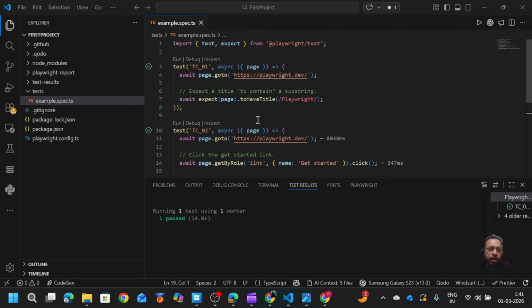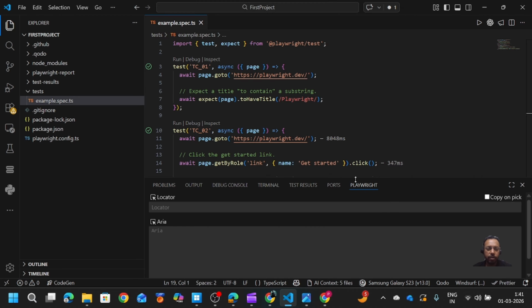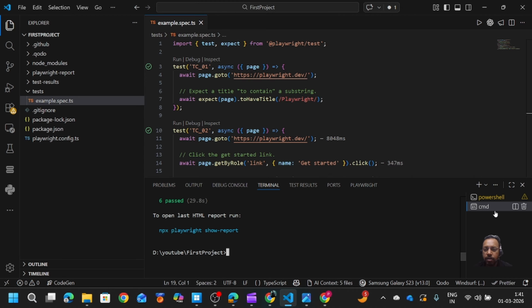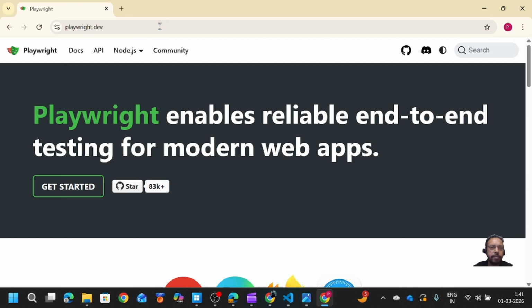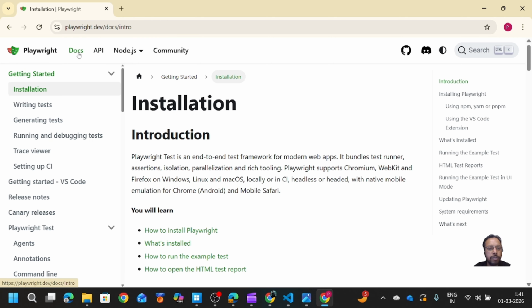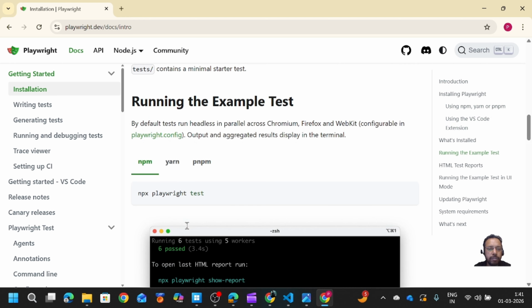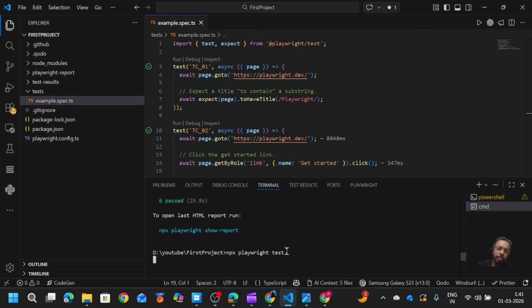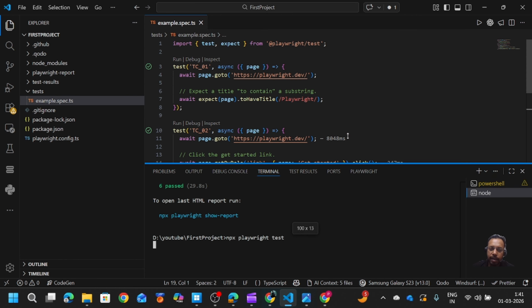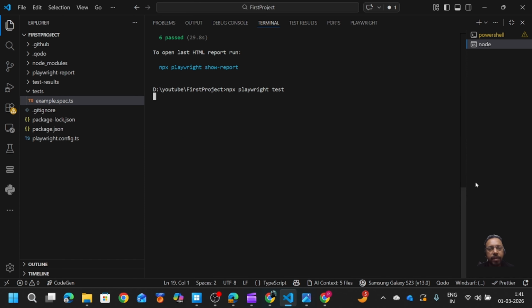We can do inspect and debug also, but we don't get a proper report. So how do we execute in the right way, right? Not from here, not from there, but from the terminal. For that, just open a terminal here, get back to your Chrome, and search for Playwright Dev. Okay, now you're on the Playwright docs, click on Docs. And here, if you scroll a little bit down, you get different ways to execute. If I take this, npx playwright test, just copy this and execute it here. Whatever tests are in the framework, it will execute.